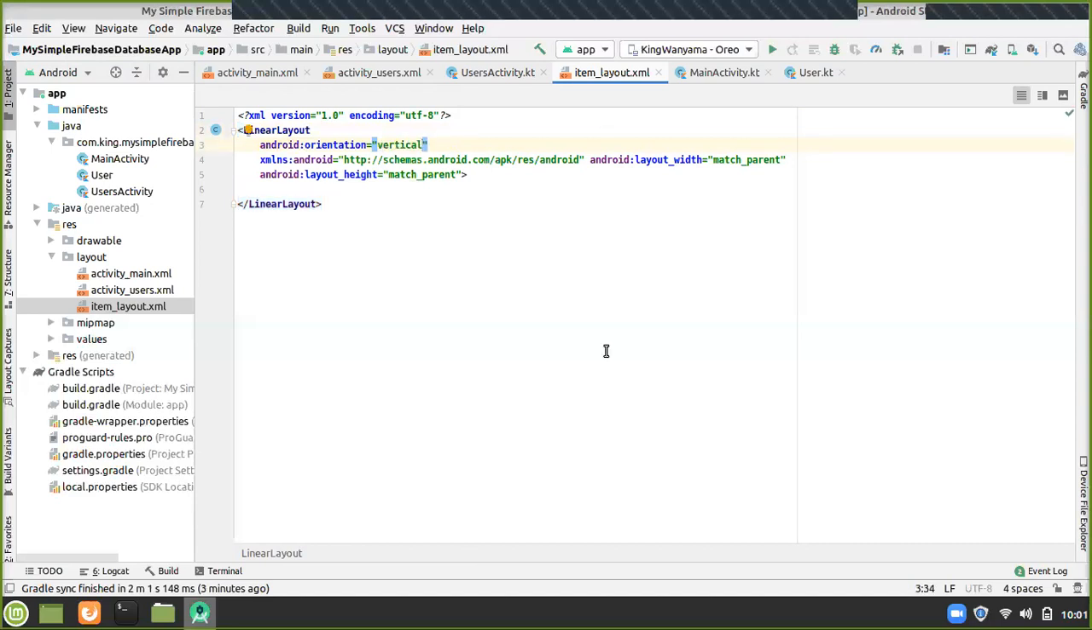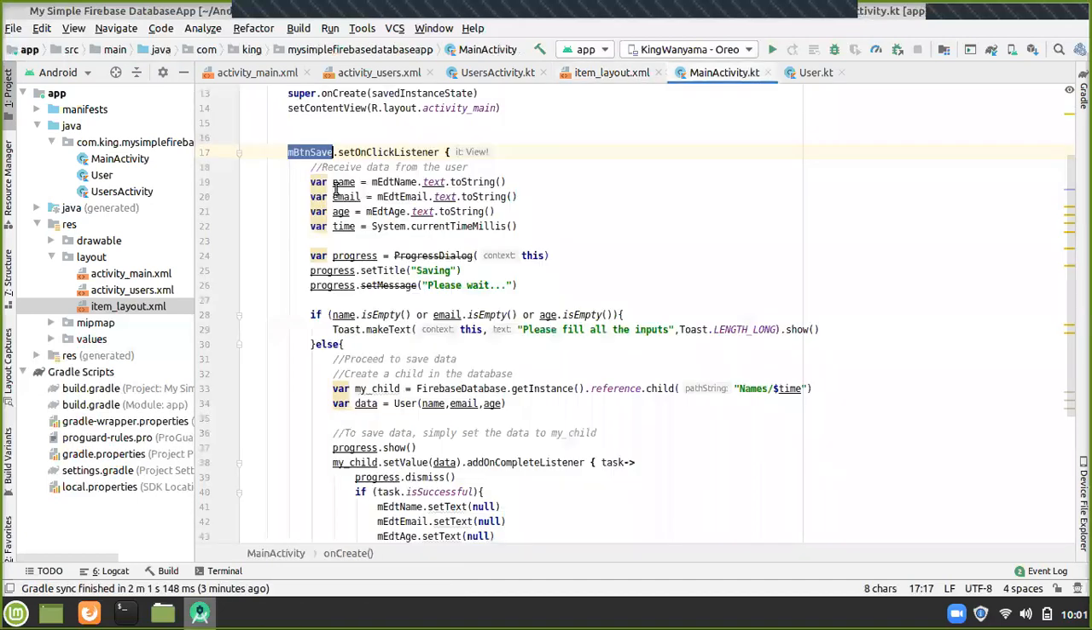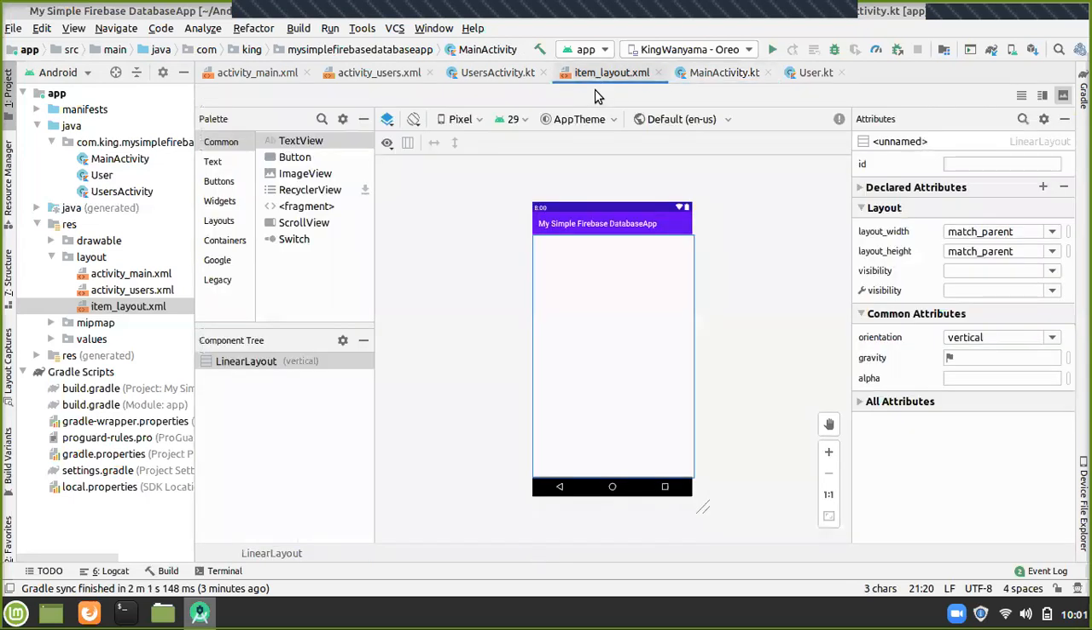Orientation vertical. Then right away, in our previous class, what were we saving? We were saving the name, the email, and the age. So those are exactly the three things that we need to display. Let me go on the item layout and set up the text views for the name, for the email, and for the age.